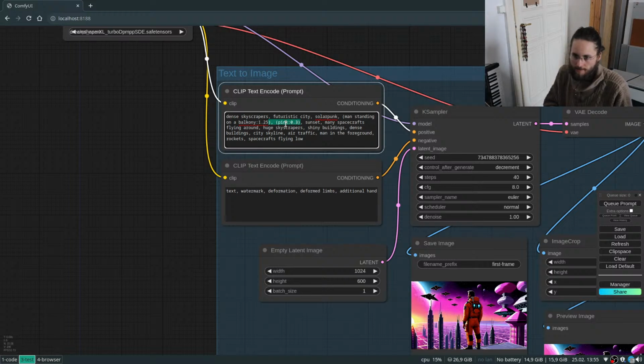Let's remove this, make it easier. Sunset, I think this is nice to have, but not as important as many spacecrafts flying around. Huge skyscrapers, we already have that. Shiny buildings, so at sunset. Shiny buildings, glass and metal, dense buildings, city skyline, air traffic. Yeah, man standing.